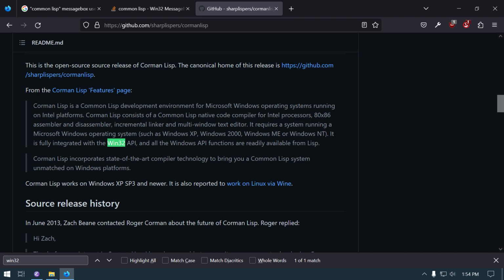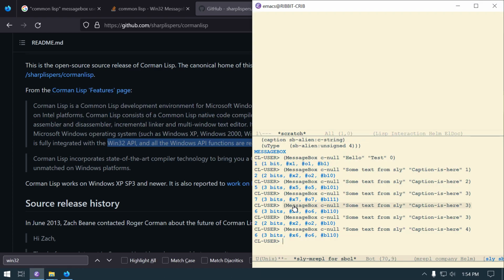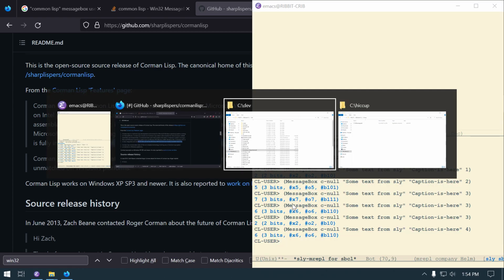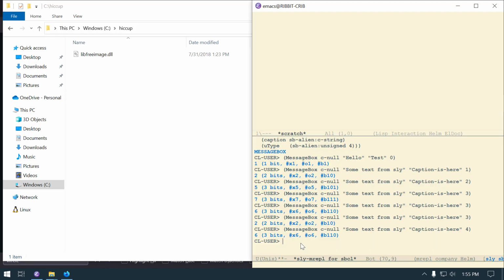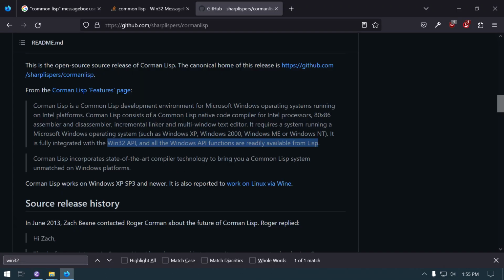It's fully integrated with the Win32 API, and all the Windows API functions are already available from Lisp. So it might be easier to use something like that or a different library on top of that. Just running that DLL and figuring out how to convert that from Lisp. I don't know. I'd have to research that more.